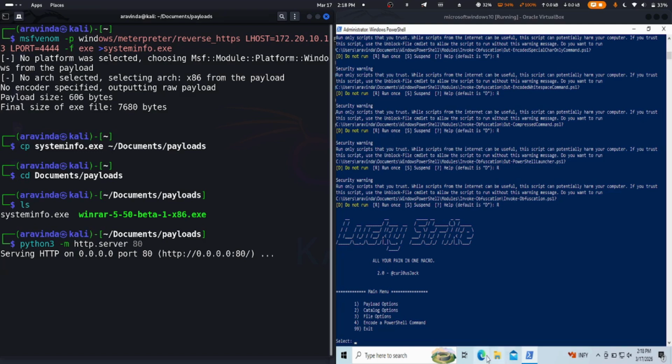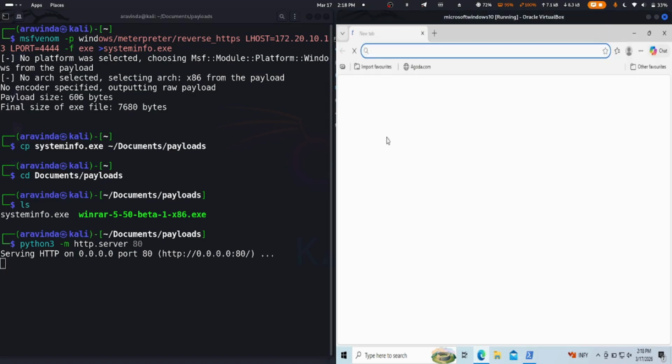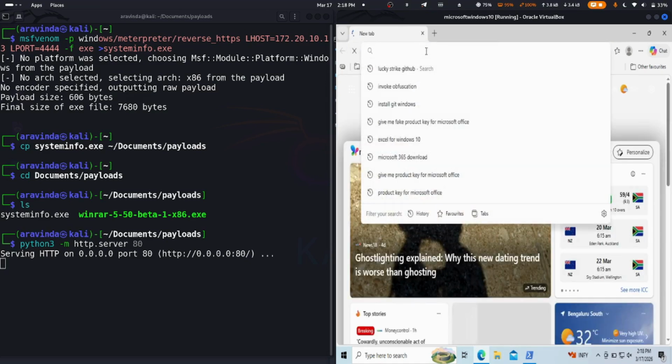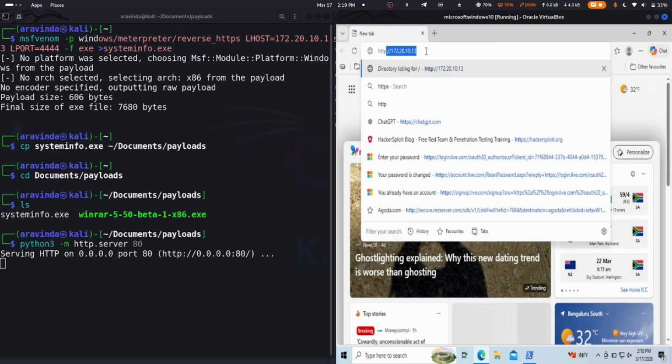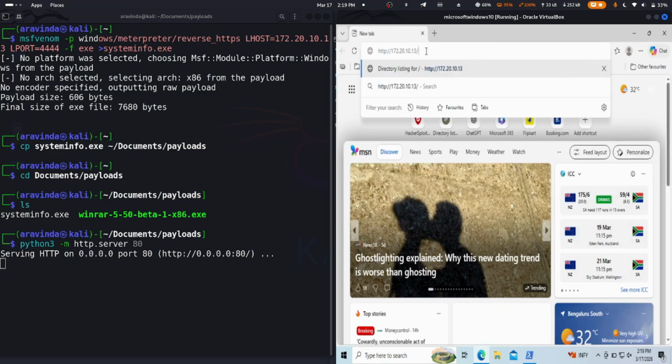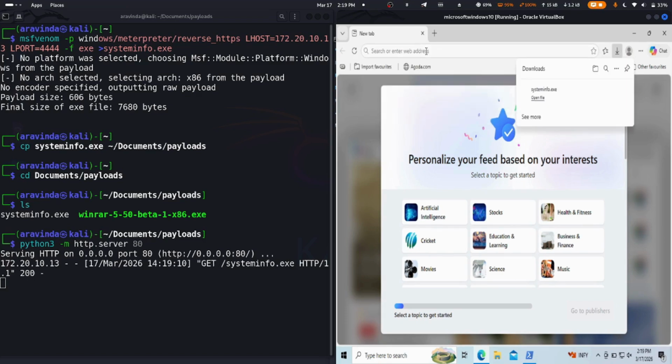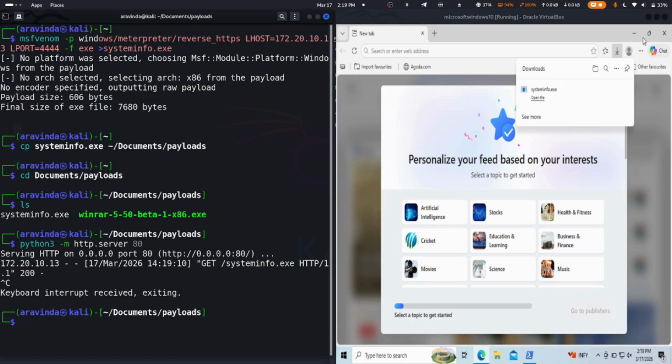Now let's go to our Windows machine, and let's go to our IP 172.20.10.13 and slash systeminfo.exe, and it will be downloaded. So a GET request for the HTTP server on success, 200 is the OK status. And let's close our Python HTTP server.